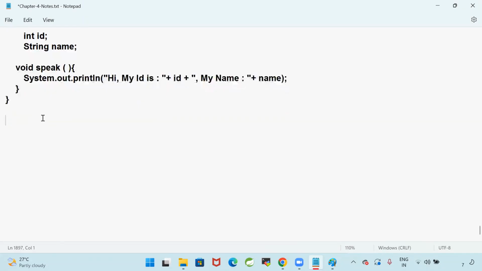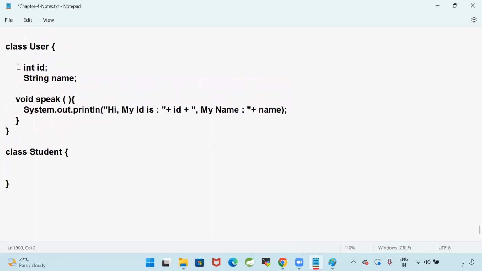Now, I want to create a class called student. Student also can have the ID. Student also can have the name. Student also can speak. Should I go for is a or has a? Why should I go for is a? All the properties of the user are applicable for student also. Student extends user.